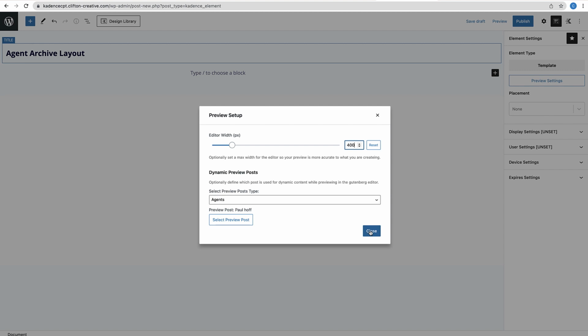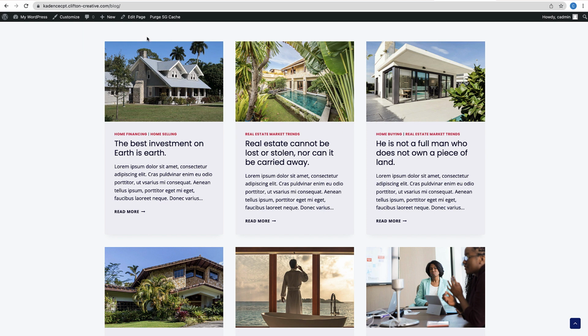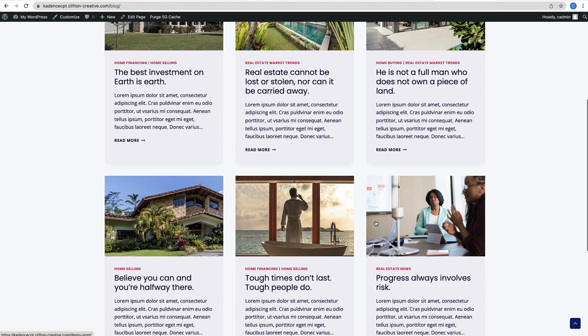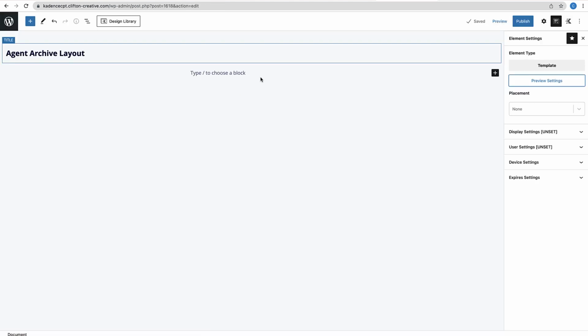The reason is that when you're creating the archive layout, you're really creating just one instance of what's going to be repeating. If I go to this blog, for instance, this is one instance of each blog repeating, creating like 3 columns over here. So we really need to create only one, and then Kadence will take care of the rest. Let's go back here and you'll see what I mean.